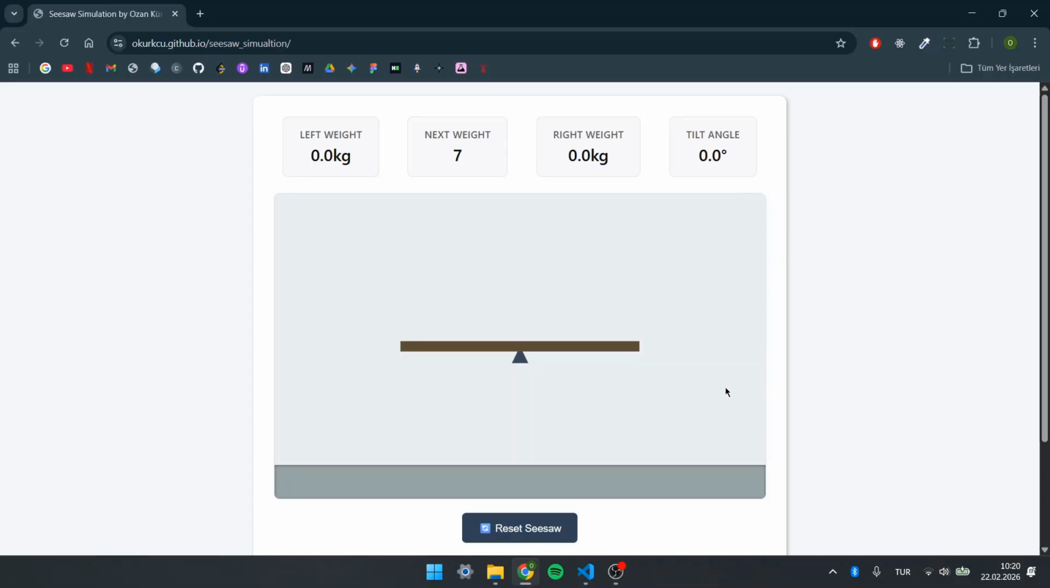There's a clickable area with the same width as the plank, and if the user clicks anywhere outside this area, it will highlight it. The user can hover over this area to see the preview weight and where it's going to drop. And when we click, the weight will drop with the drop sound, and the plank will tilt based on the torque calculation. So let's see it.